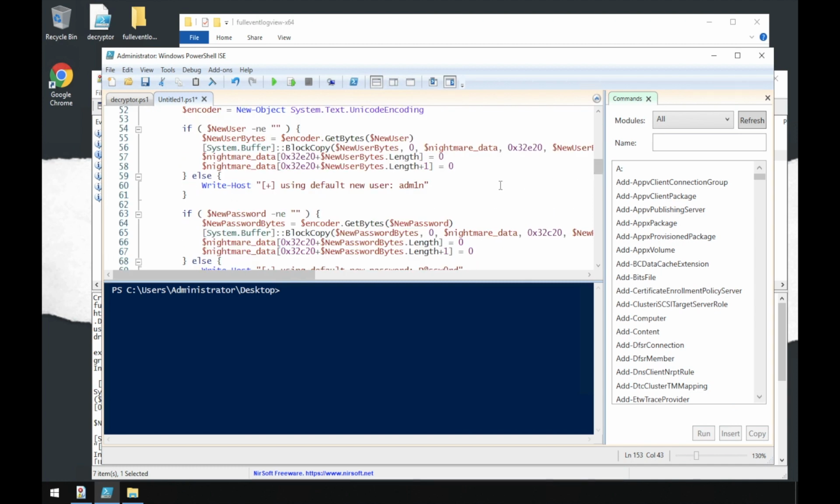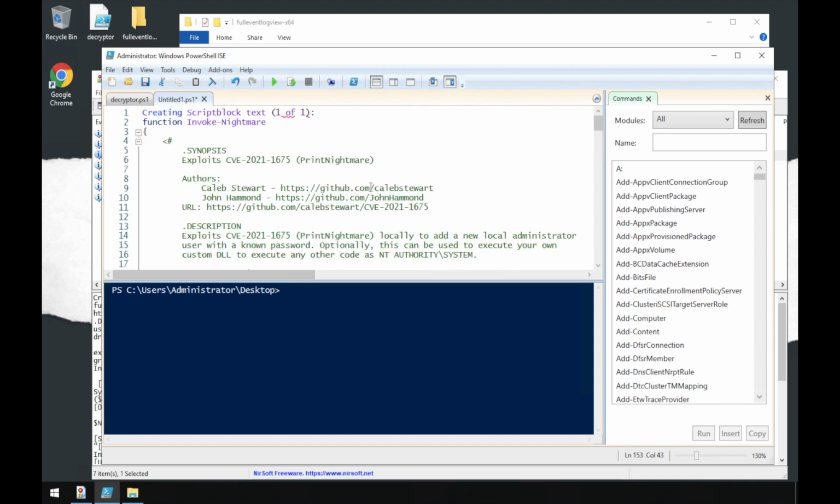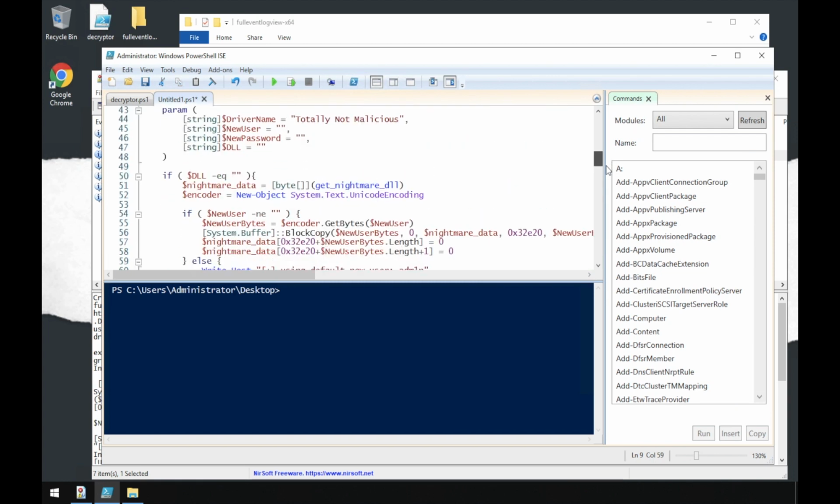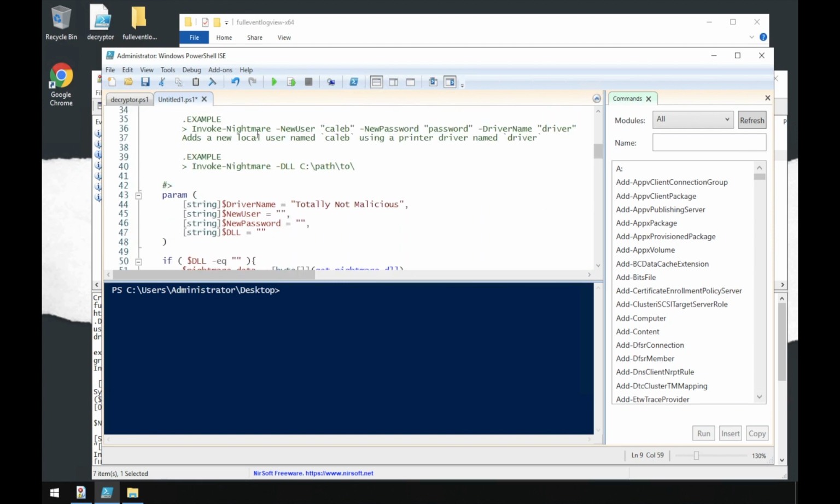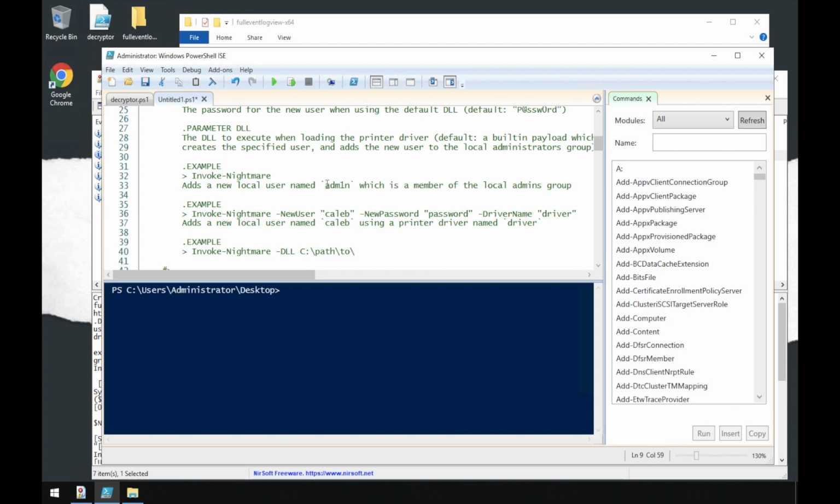Now if I actually Google this CVE and try to find the exploit for PrintNightmare, you will find a GitHub page of Caleb Stewart which has given this exact file in his repository. And if you read through the description, you will see that in this example they try to create a user called admin with a 1. Now let's get back to our questions as we have already found answers to some of the questions.